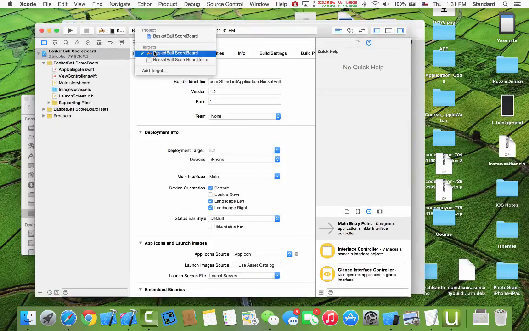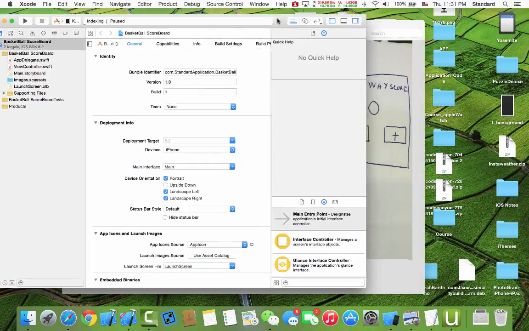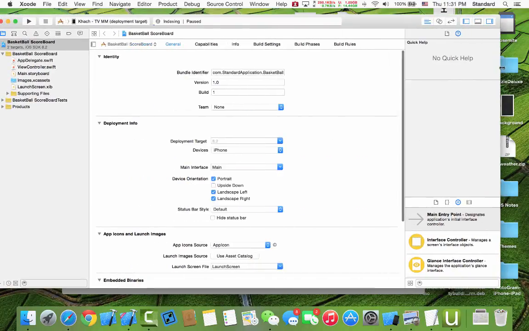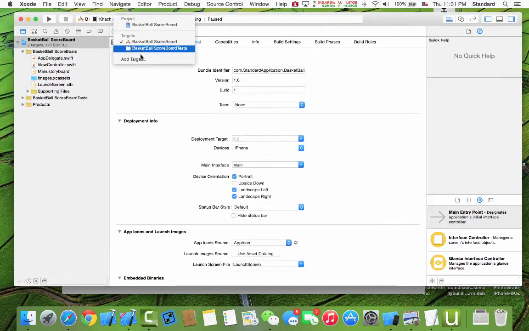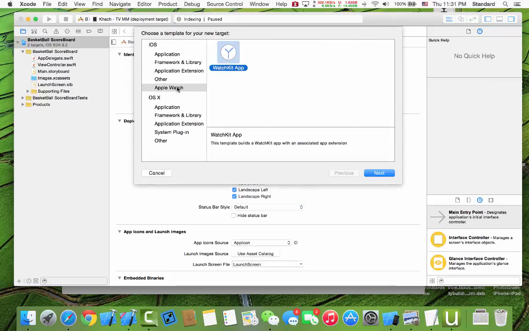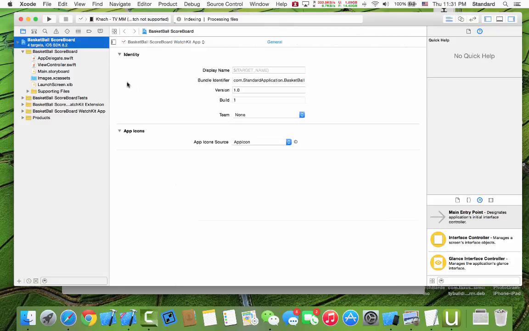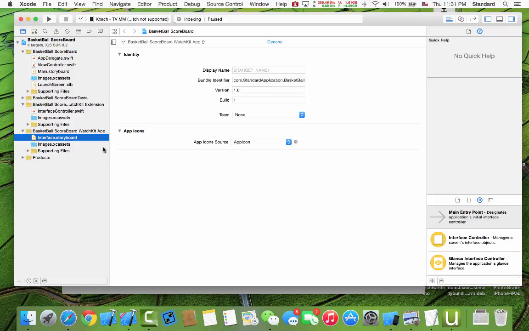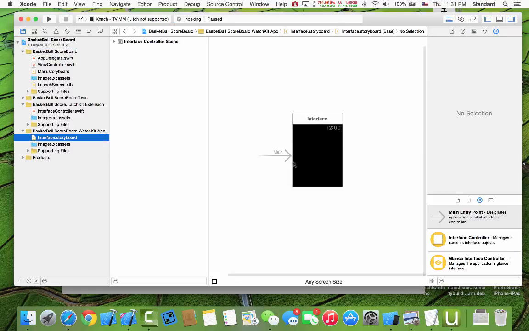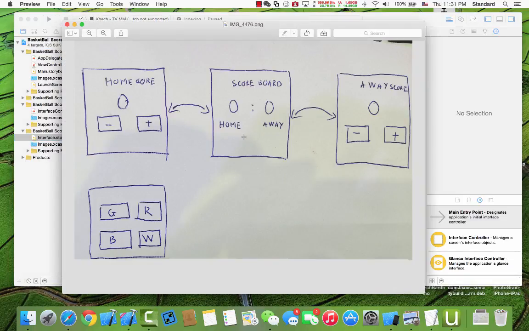Now we can add some targets to our application. Here we choose Apple Watch WatchKit. Now we have our interface storyboard in here. Take a look at this.